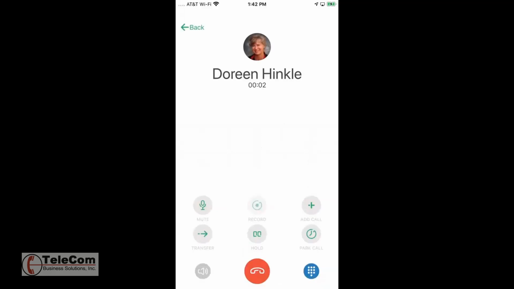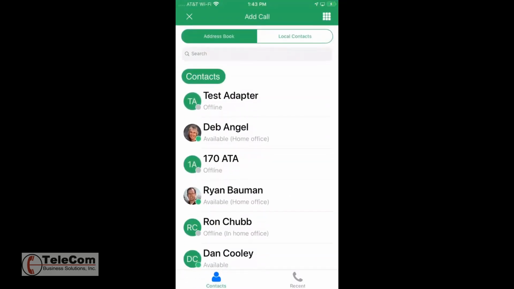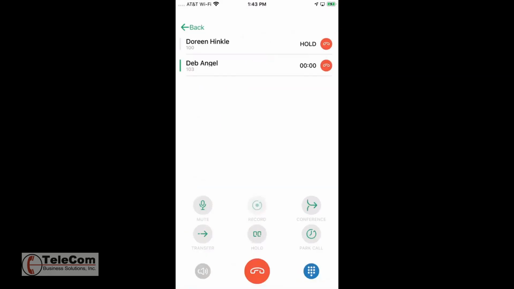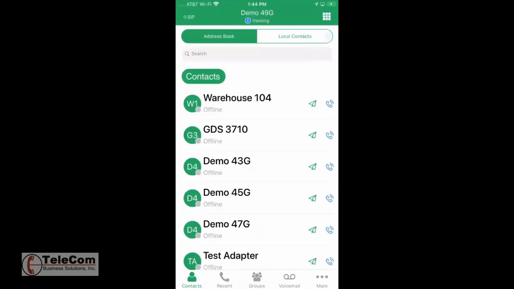I'm on the active line. Touch Add Call. Find the person you want to transfer this call to. Hi, Deb. I'm going to transfer a call to you. Touch Transfer, Active Call, and it just transferred the call to Deb, but I was able to talk to her first.